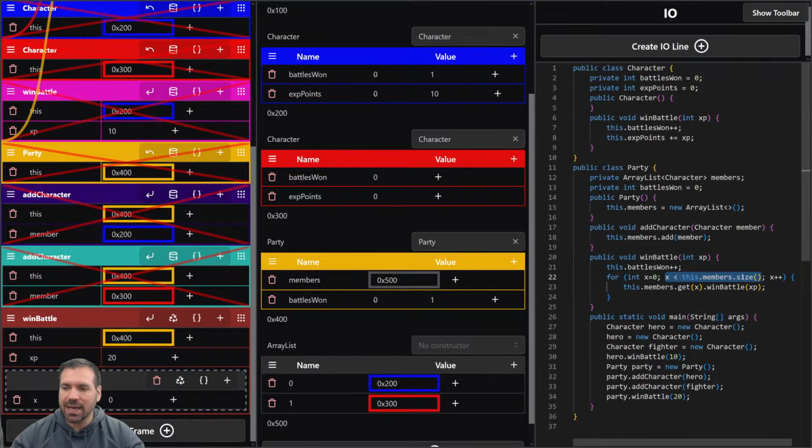This right here, size, is a method call, but we don't have to trace it because it's internal to Java, but we do have to know what it does. It's this dot members dot size. It's asking this array list for its size, which is 2. It's got 2 elements. So 0 less than 2 is true. We're going to execute the loop.